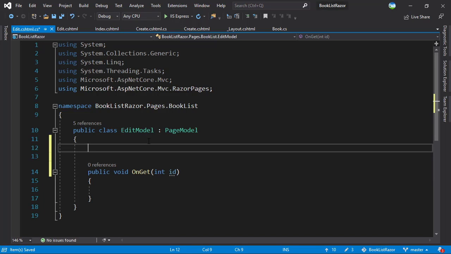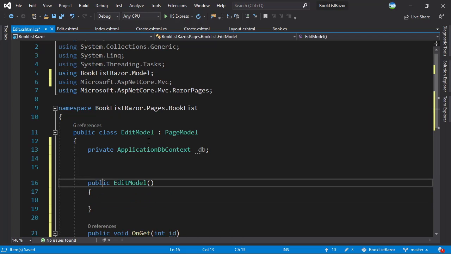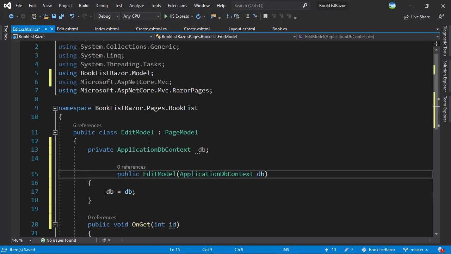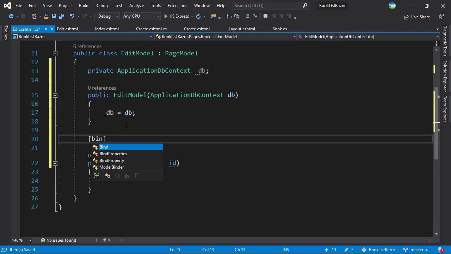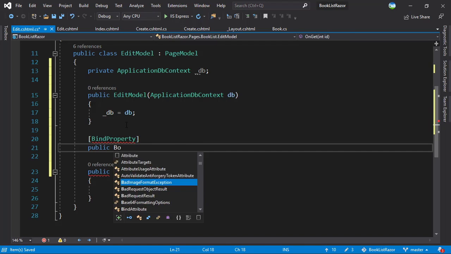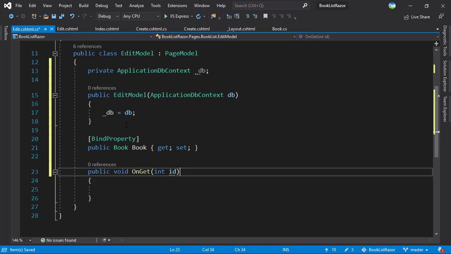We can use BindProperty, and we can start first with a private ApplicationDbContext because we'll have to update things. We'll do ctor for the constructor. We'll have the ApplicationDbContext db, and _db is equal to db. Great. Then we need BindProperty. In here, we'll be working with just one book. So we'll do public Book. Let's call this Book. We'll have the getter and setter.